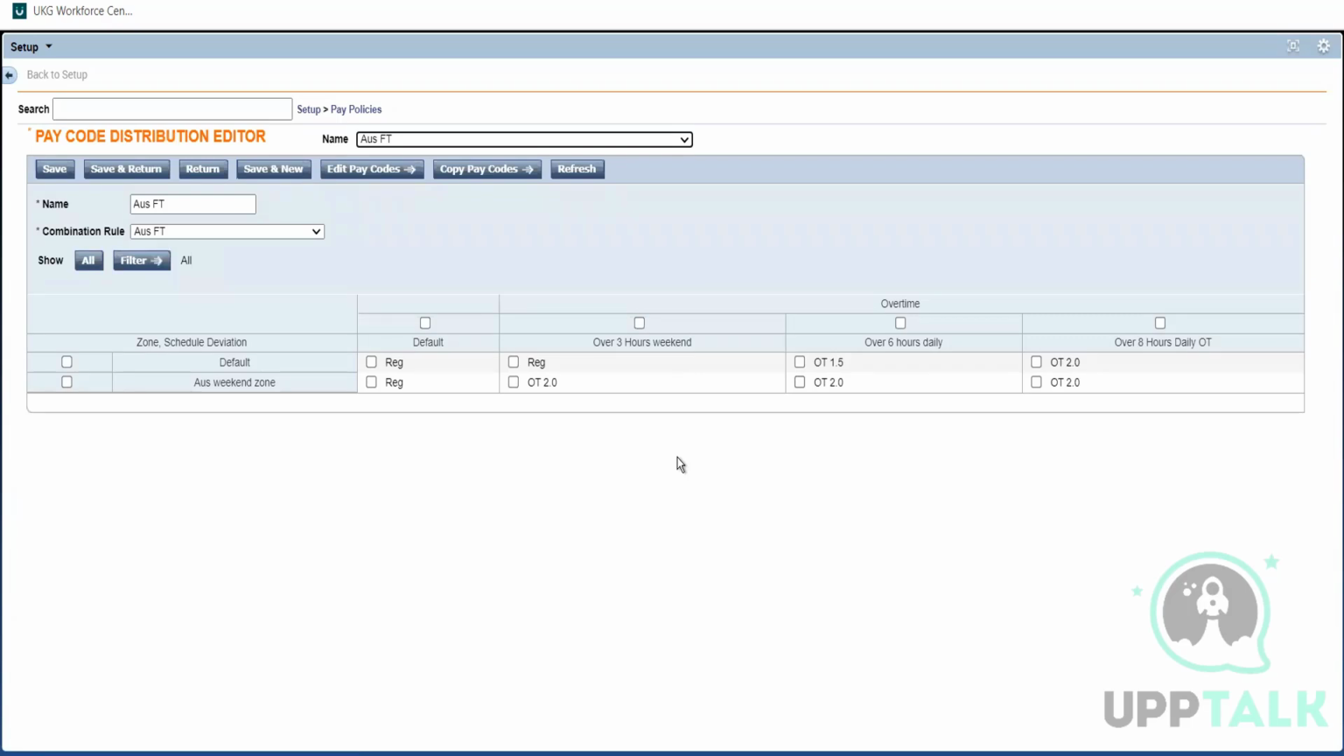So just go through the pay code distribution. Now does that make sense? Normal days, regular. Over 3 hours is also regular on normal days. Over 6 hours will give 1.5 and over 8 hours will give 2.0. But on weekend, which is Saturday and Sunday, they are going to get regular hours for the first 3, and over 3 is 2.0, whatever the rest of the hours. Clear? We have created the pay code distribution. Now we are not going to make any changes to the work rule.